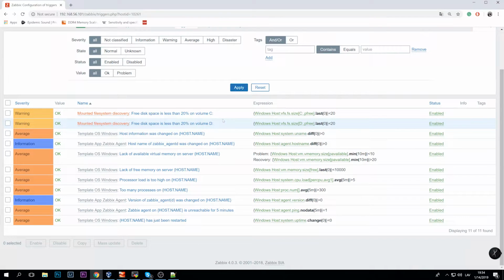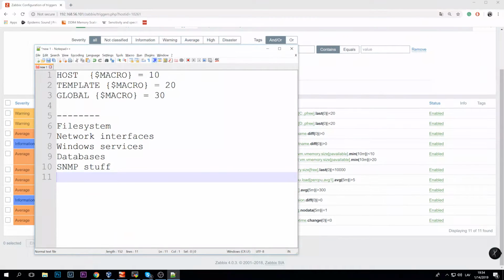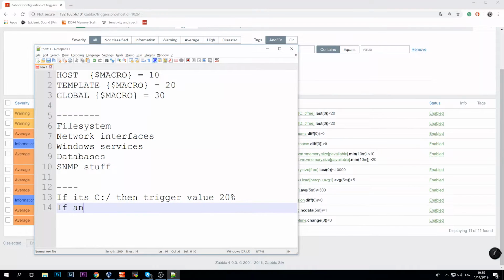And most likely, you would want to set a trigger threshold that would specify that if the free disk space is less than 20 on the C, then it's a problem. But if it's not a C drive, I want the threshold to be 50%. Or, sorry, it's vice versa, so let's say 5%. So I would want it to make, if it's C, then trigger value 20%, if any other disk, then trigger value 5%.